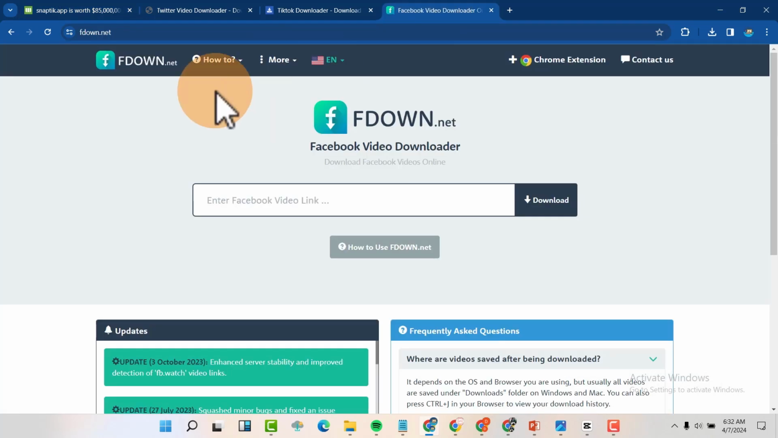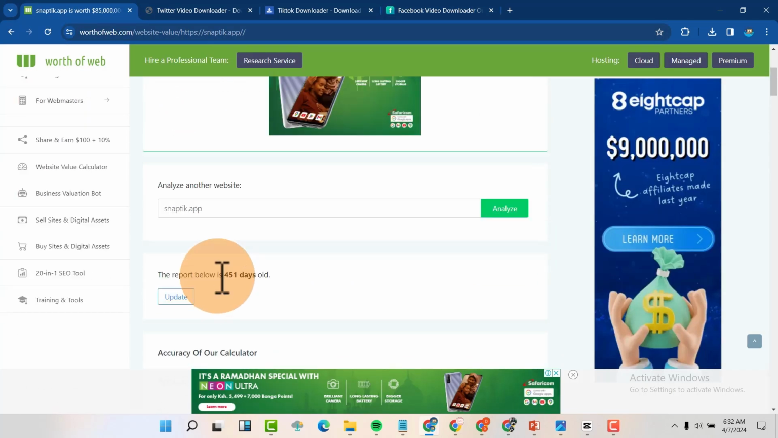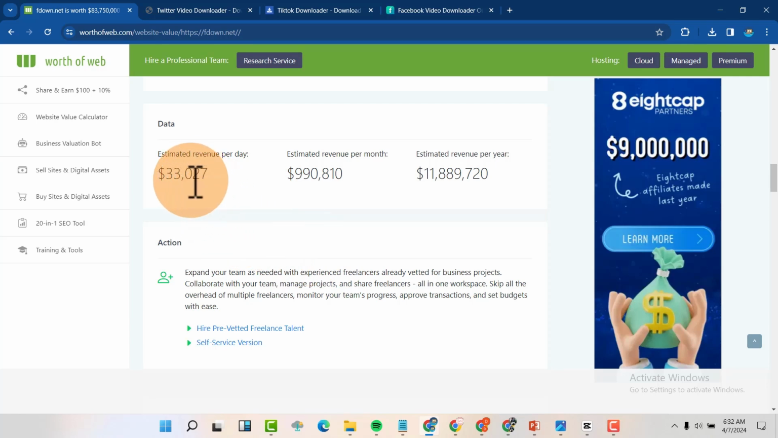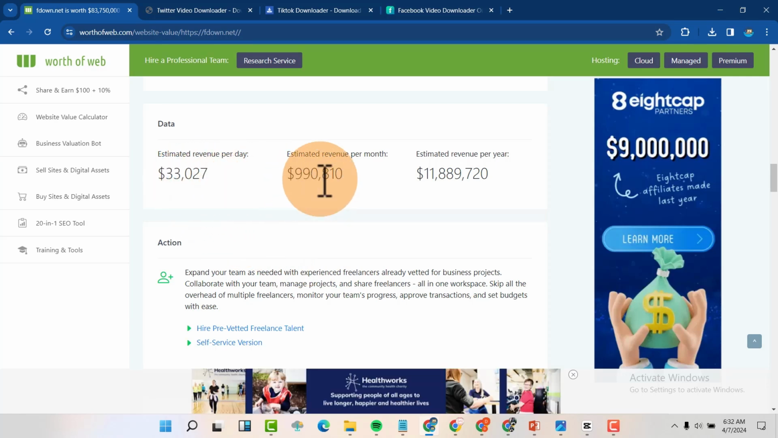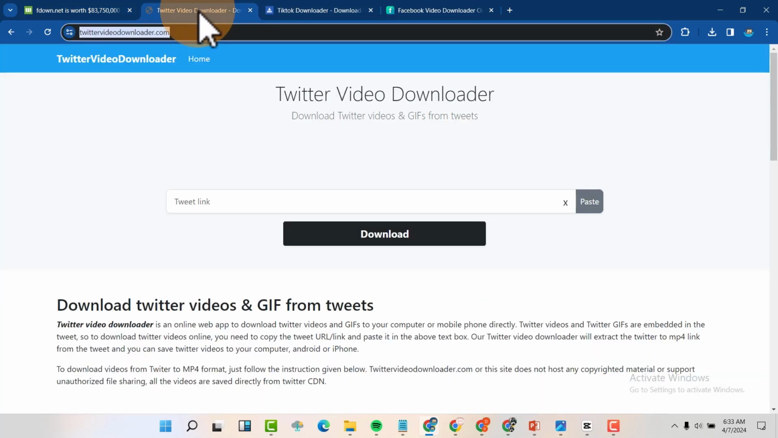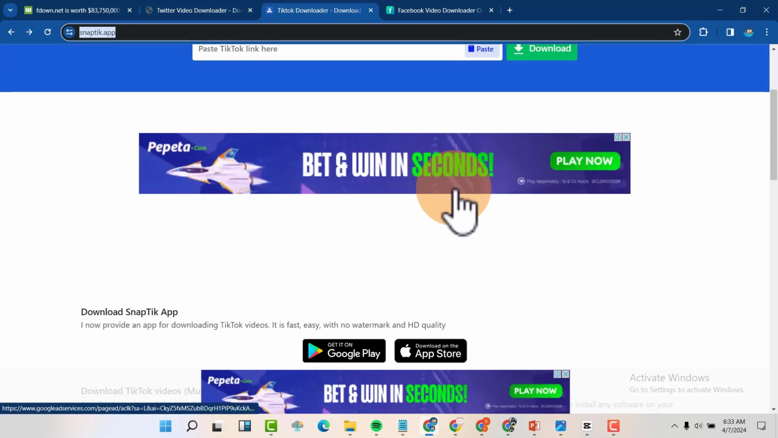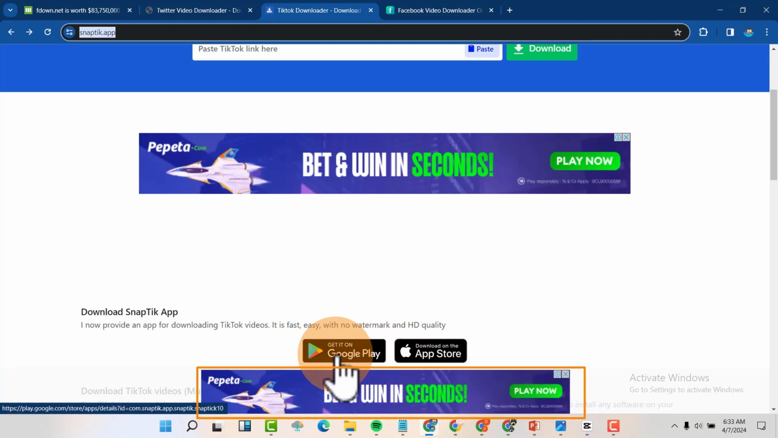So if you go to Facebook, this one is making $33,000 in a day, almost $1 million in a month. Now if you check on them, they make money using ads. As you can see, we have advertisements here. These are advertisements. This one you can actually download on Play Store or App Store.